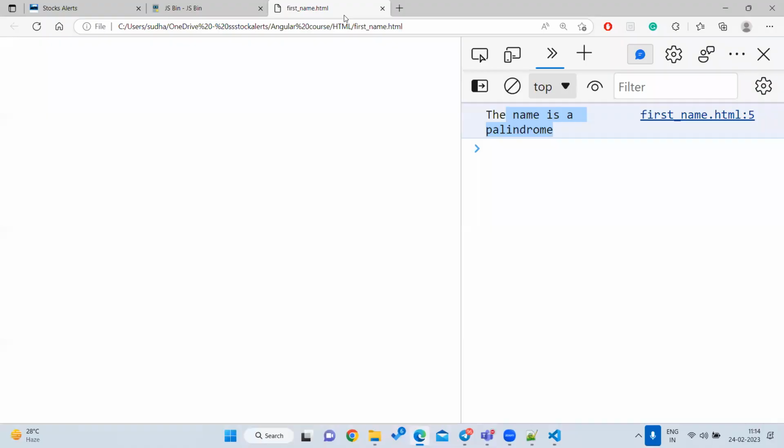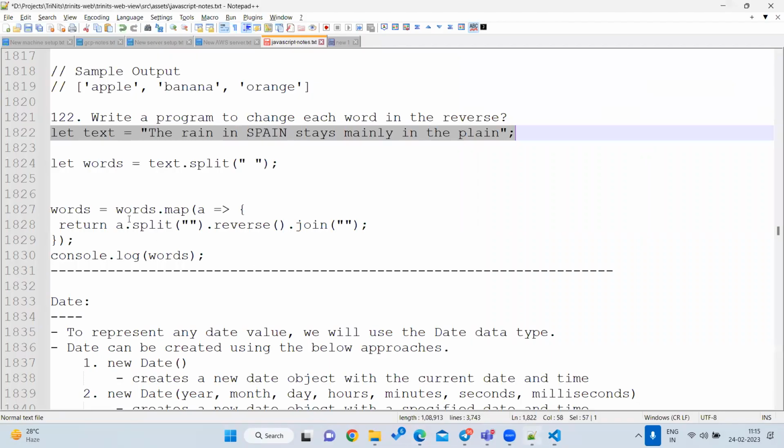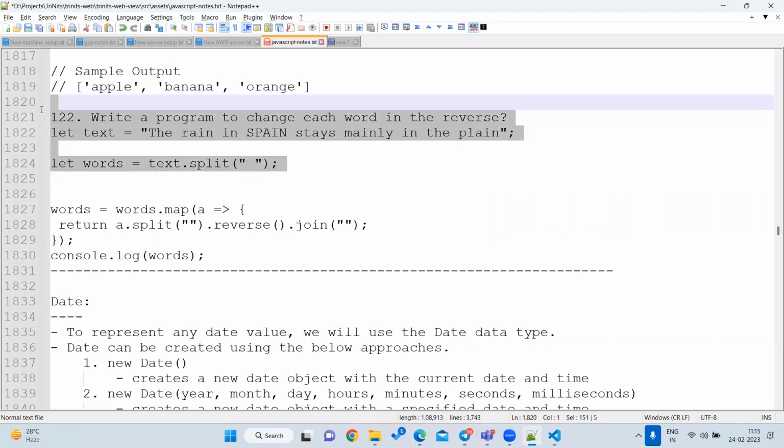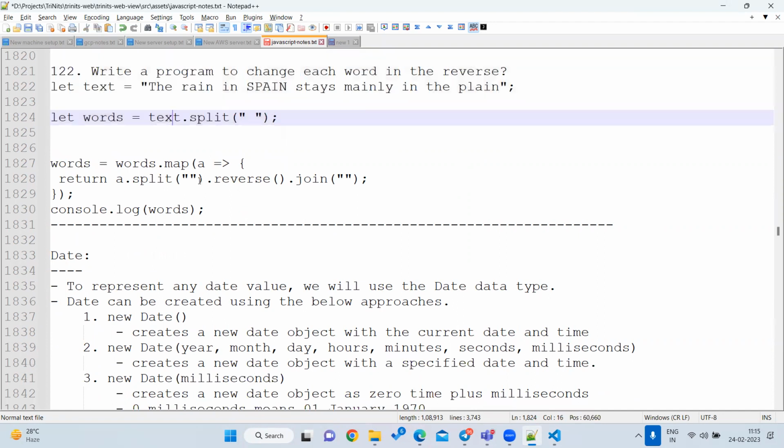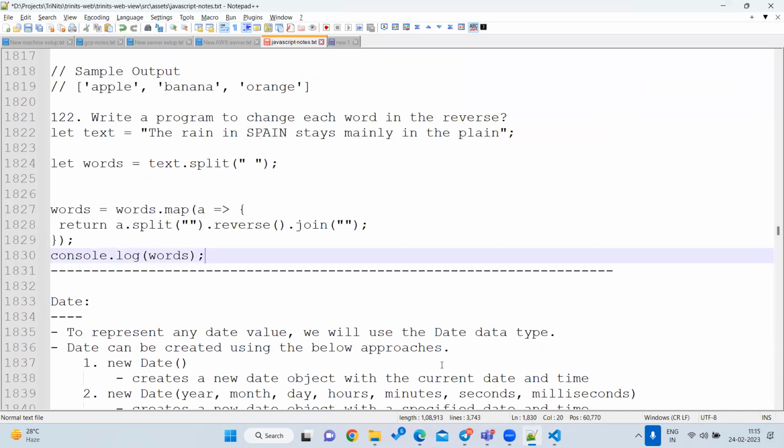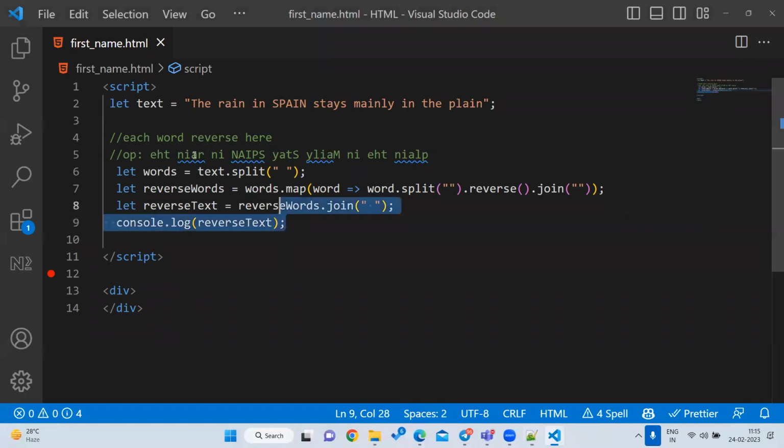Okay, so let us see here. See the NIAR, something like this. They want everything in the same place, but each word in reverse order. That is this program. Understood? Okay. So that is nothing but this one, 122. With this one, we'll stop the JavaScript array programs. We'll go for the next programs tomorrow. Okay, so let us write it here.